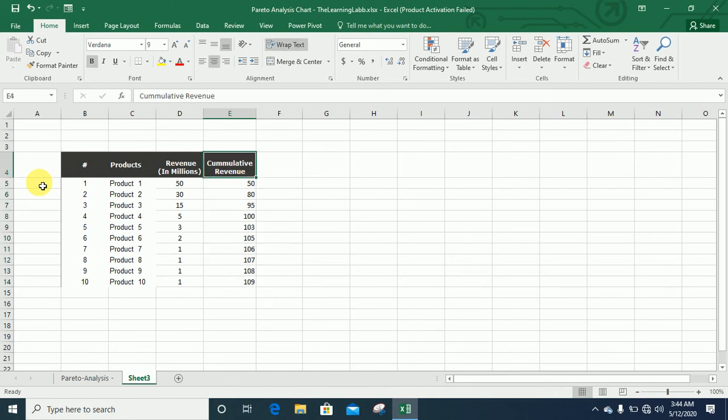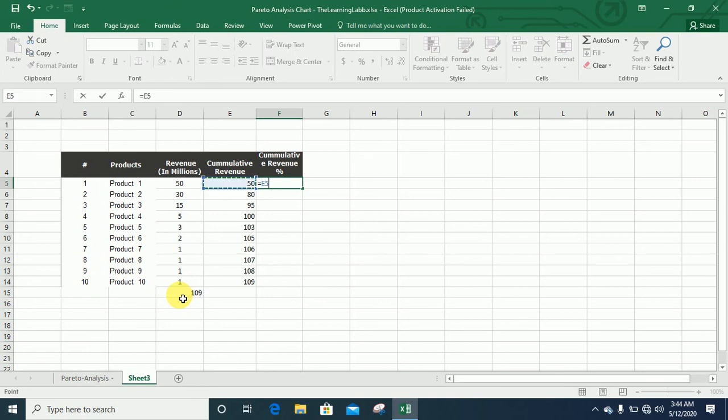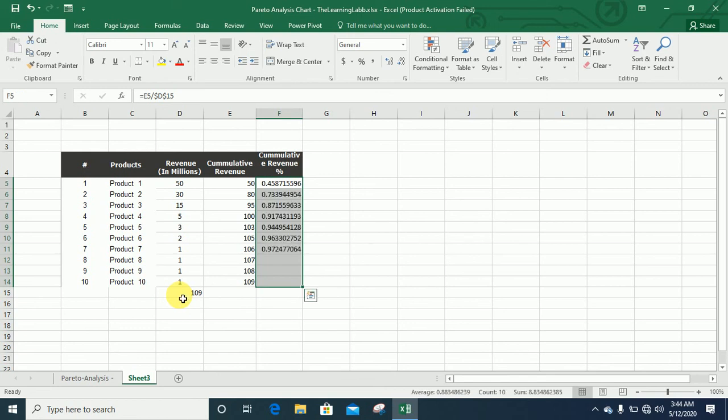Alright, I'm inserting another column for the cumulative revenue in terms of percentage. In order to calculate the cumulative revenue percentage, I need to have the sum total of the revenue. That's over here, 109 million, and for the percentage for product 1, this value is divided by the total revenue. Make sure this cell is frozen as long as I drag it down. Now copy this formula till the end.